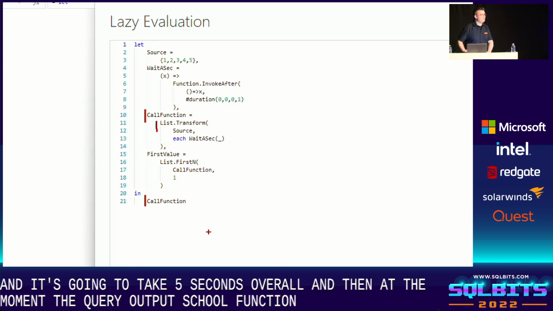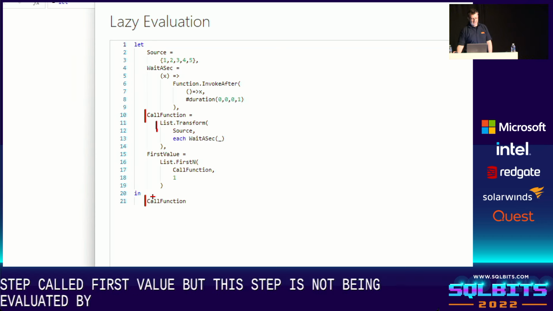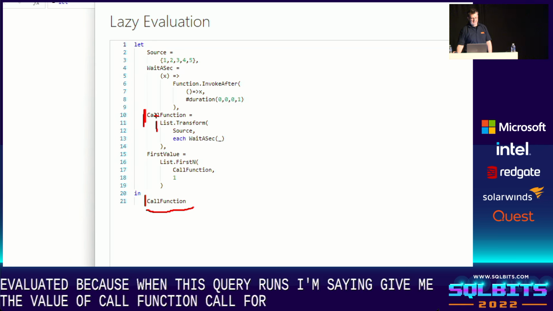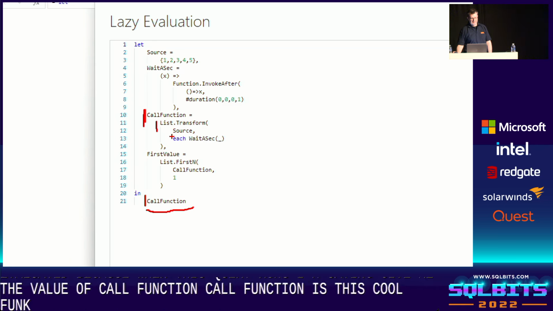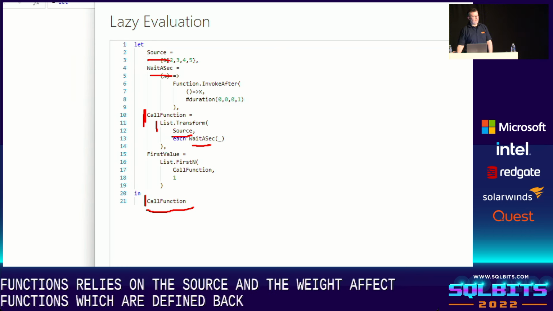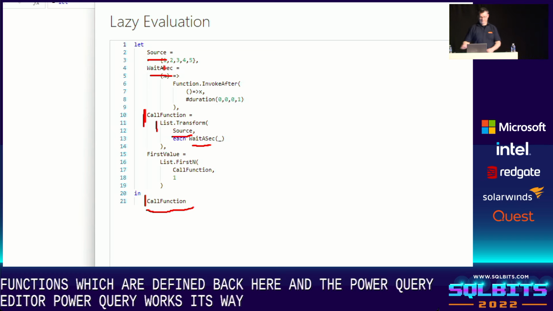There is another step called first value, but this step is not being evaluated, because when this query runs, I'm saying, give me the value of call function. Call function is this. Call function relies on the source and the waitAsec functions, which are defined back here. And the Power Query editor, or Power Query, works its way from the back. Works its way from the back to the front.